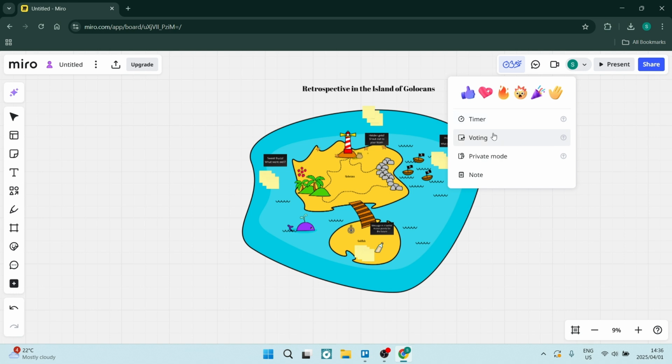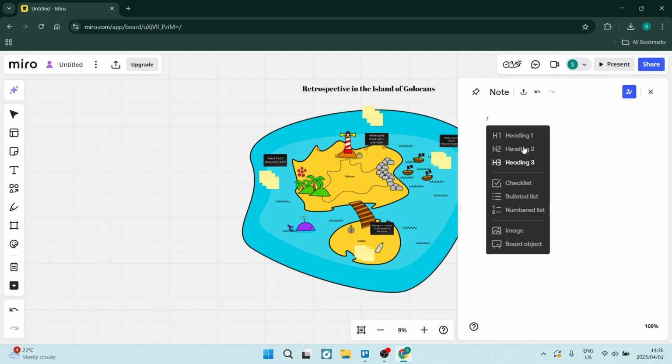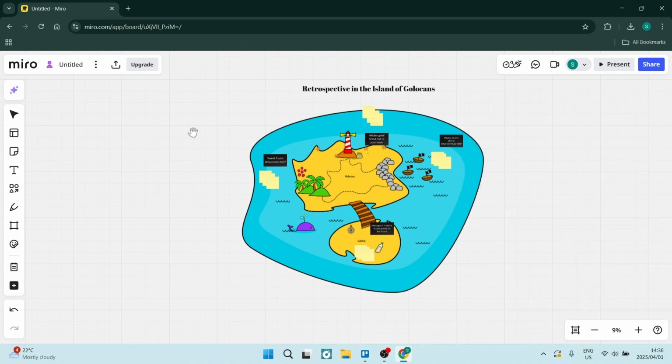And then also you can choose a voting feature, which will allow you to vote for certain things once you have had your discussion. You can also add notes over here. So if you just click on this, you can just use the backspace. You can change the formatting and you can add notes right onto this retrospective board within Miro.